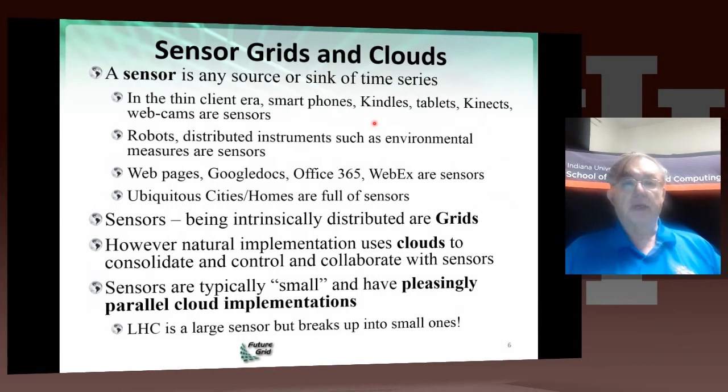So here's a slightly more formal discussion. A sensor is essentially any sink or source of a time series. So smartphones obviously stream data as a function of time. Kindles do, tablets, Kinects, webcams, these are all sensors. Robots and distributed instruments such as environmental measuring devices are sensors.